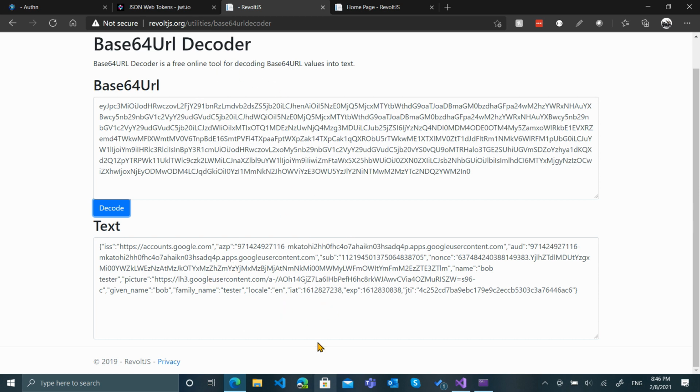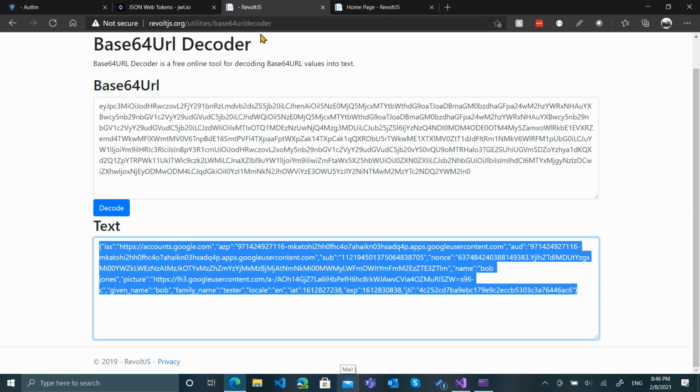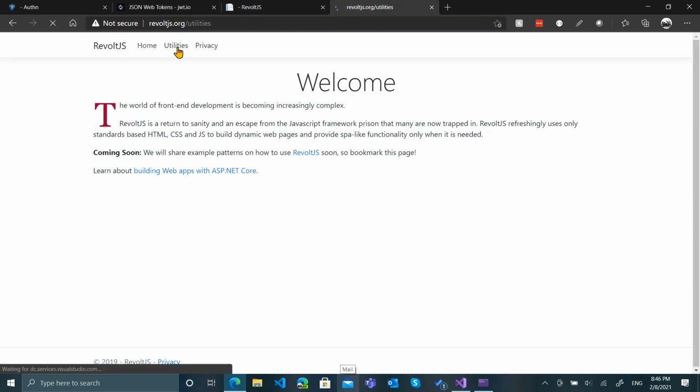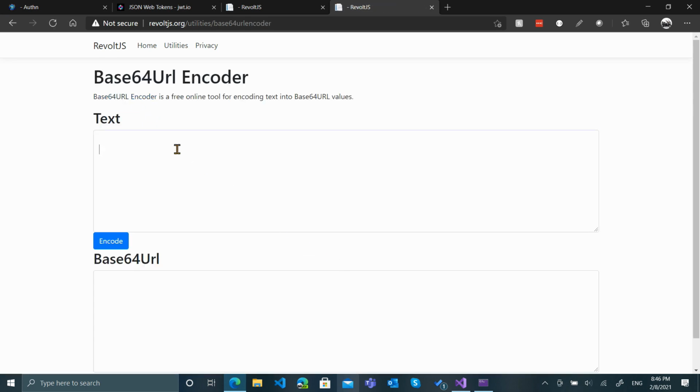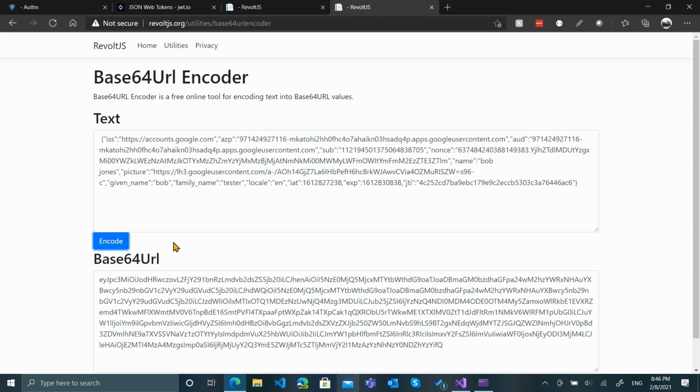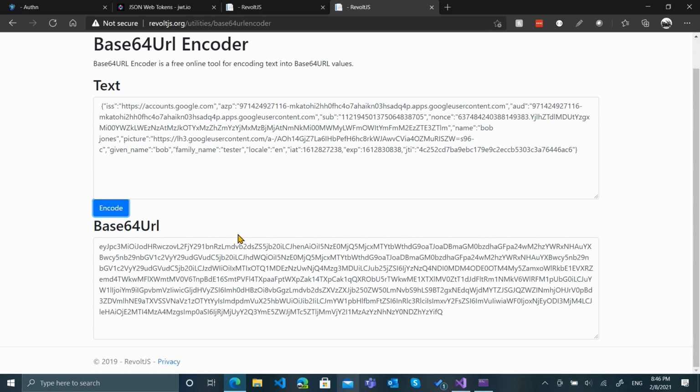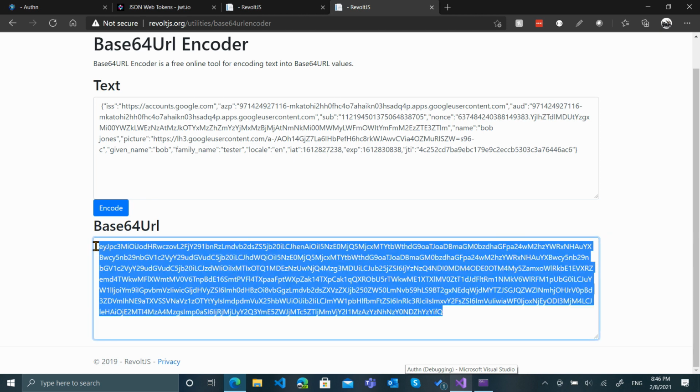So what I want to do is show what happens if we try to modify the token in any way. So I'm just going to try and change Bob's last name from Tester to Jones. And then I'll copy this back out. And I'll go to the encoder page. And again, paste this in and encode it. And you can't tell, it's a little bit different, but it has changed it. So we will find out what happens now.